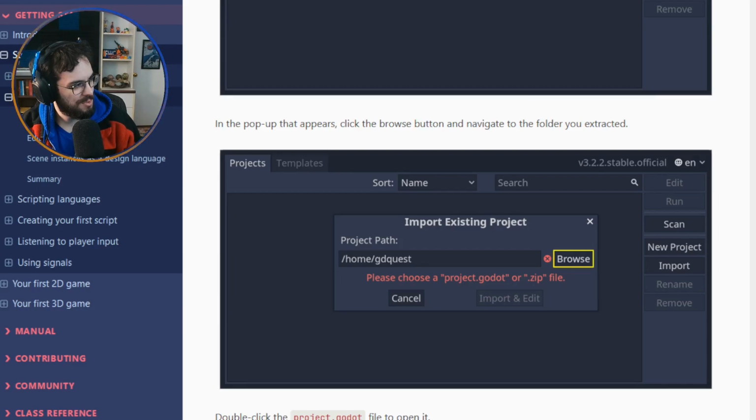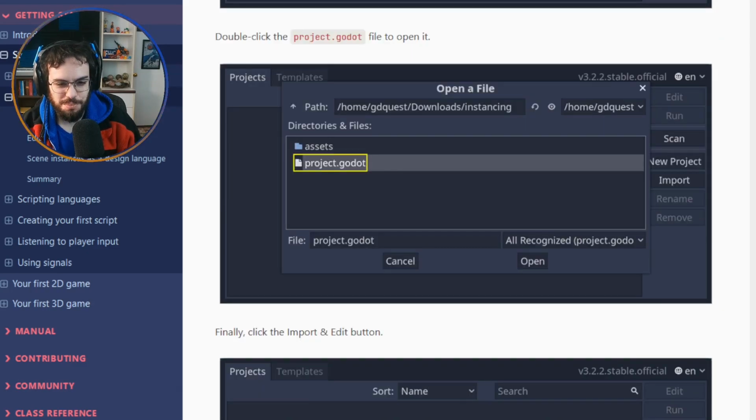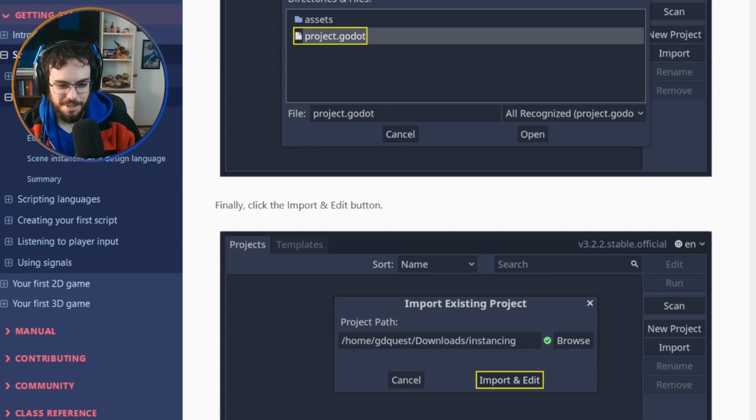Okay, no, but you were almost in the right spot. Instancing starter. Okay. And then I double click the actual project file. Okay, great. Project.godot. Okay, we're going to import that and edit it. I double clicked it. Okay, finally click the import and edit button. All right.